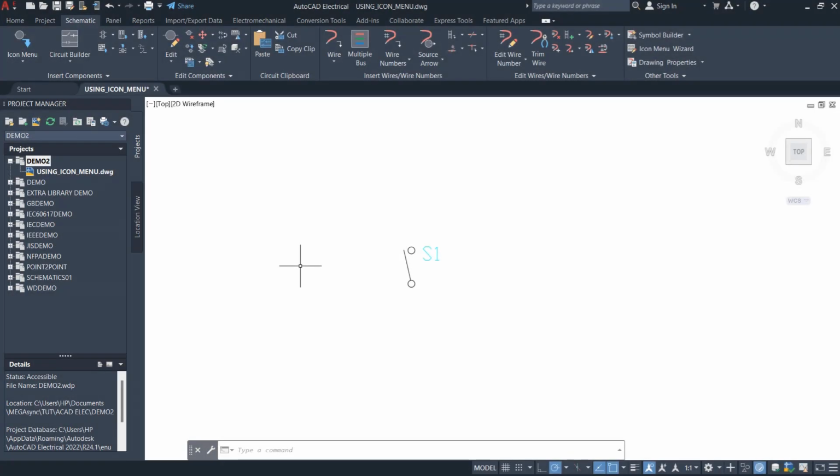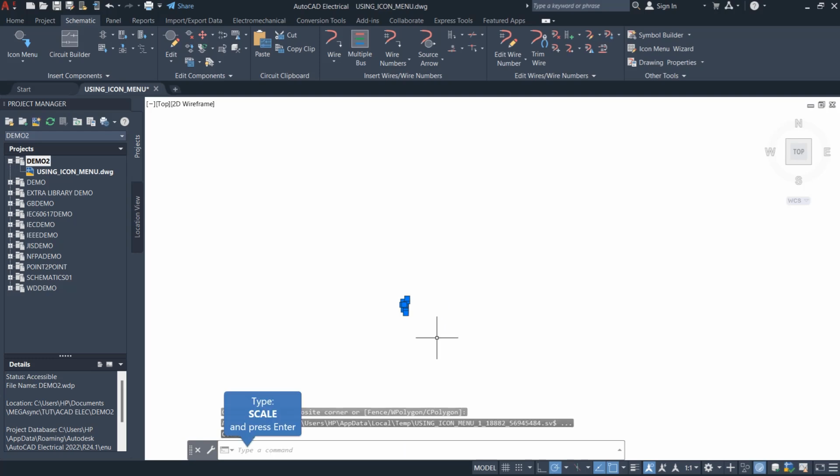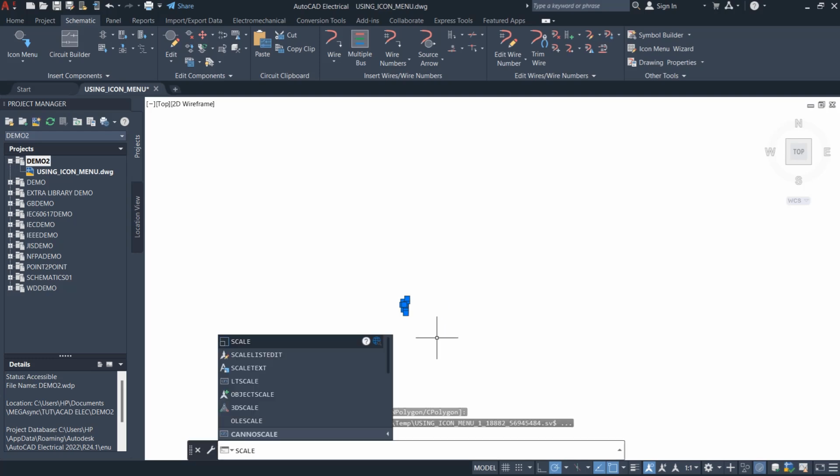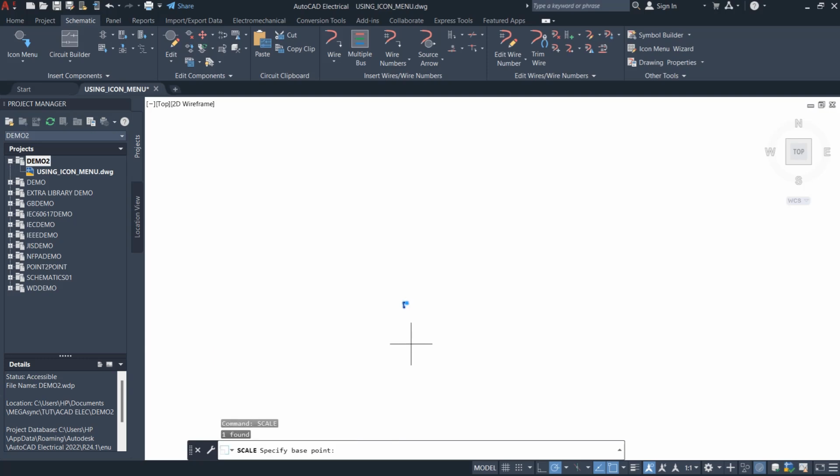Okay, so I think those are enough symbols for now. Now we can scale them up. The switch is so small, so I'll just select everything and then use the scale command, or simply go to the home tab and look for scale. So obviously select base point, and then you can do the needful.